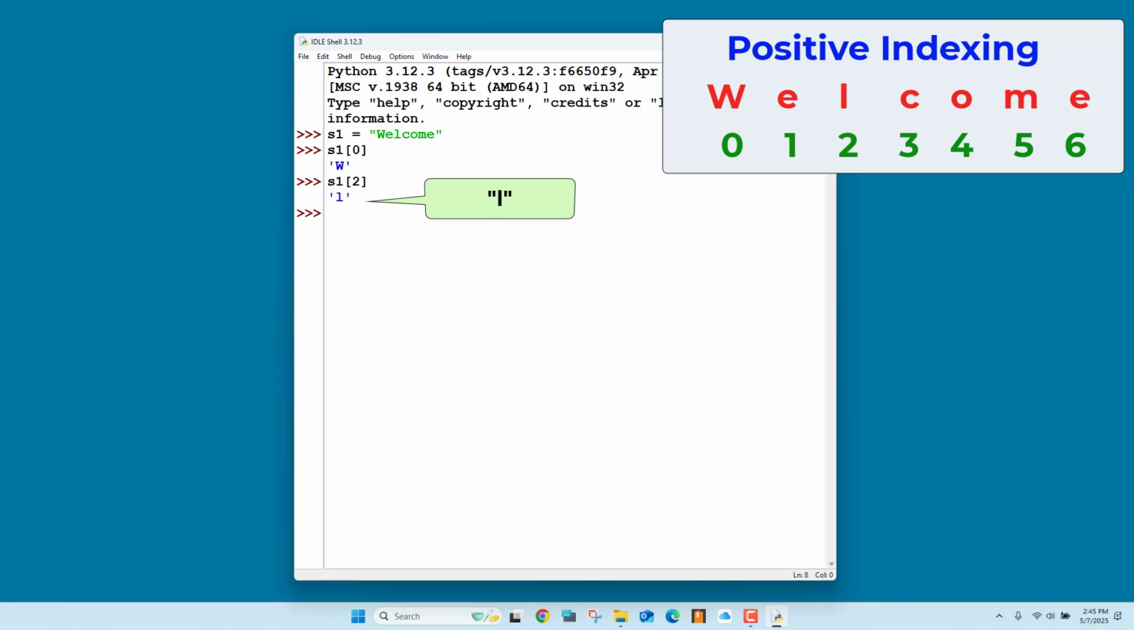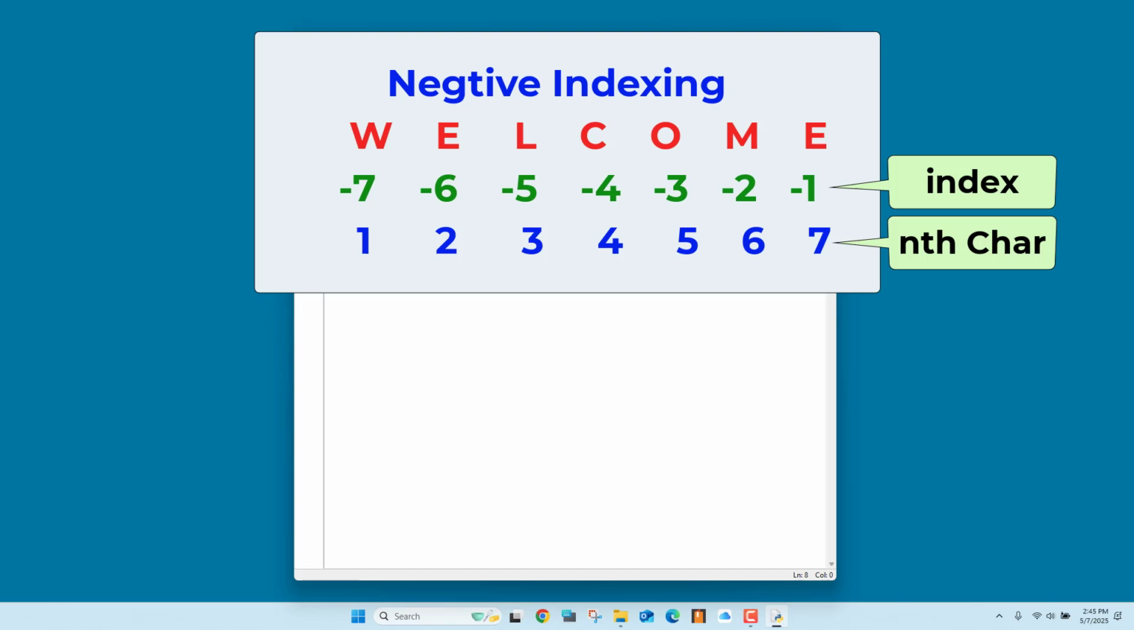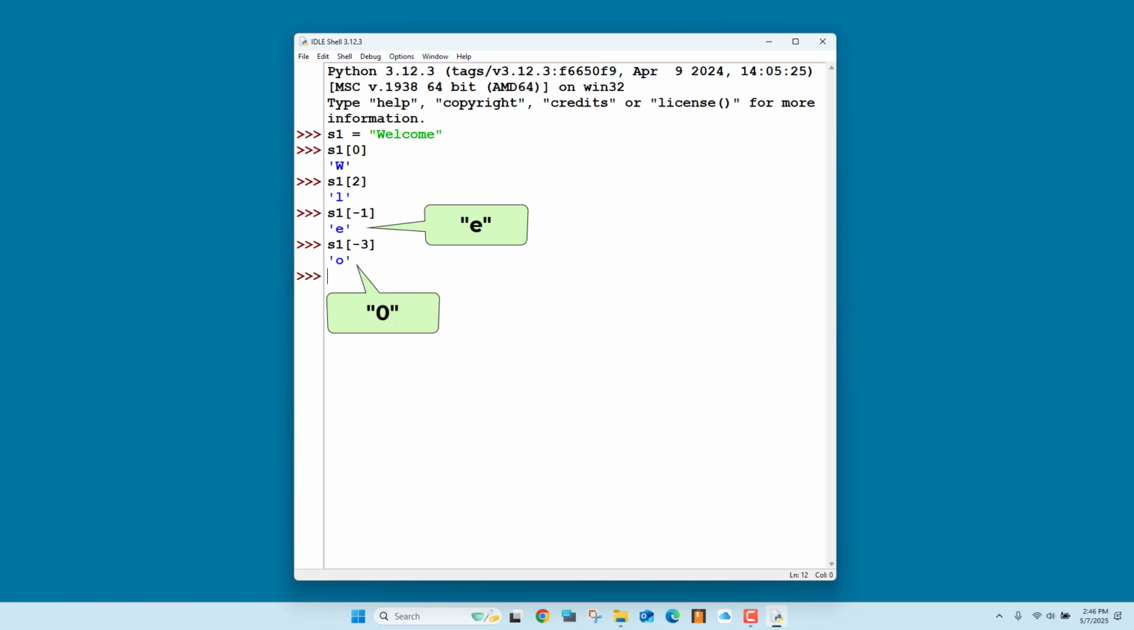To access the nth character from the back using negative indexing, use index -n. For example, to access the last character, index is -1, and third character from the end of the string, index is -3. s1[-1] will return E, s1[-3] will return O.